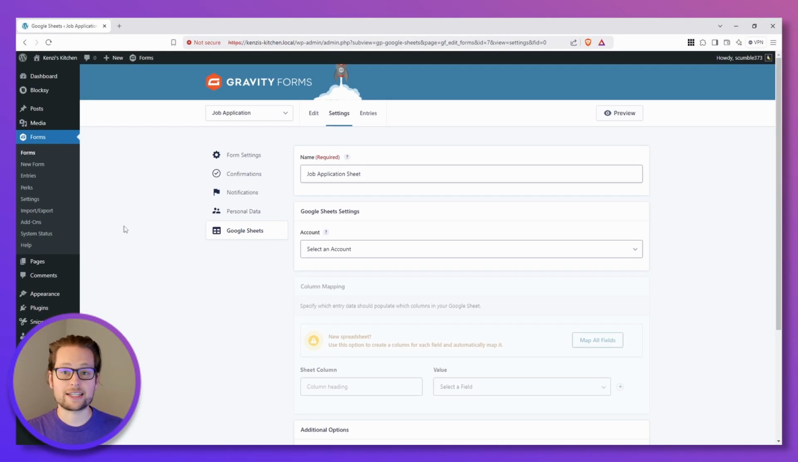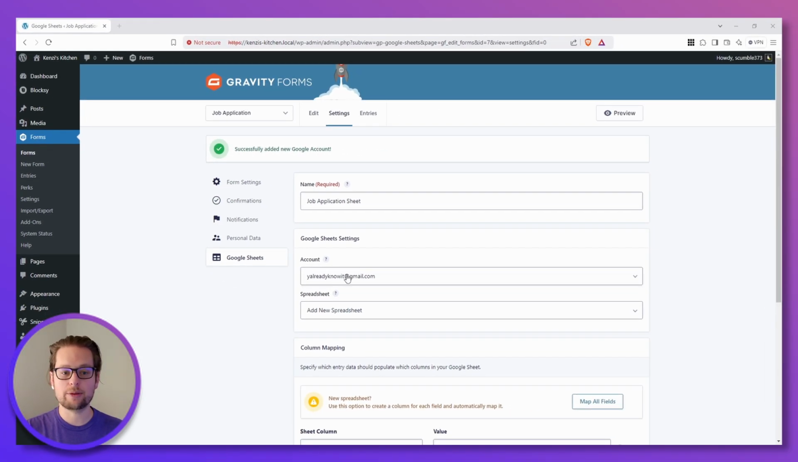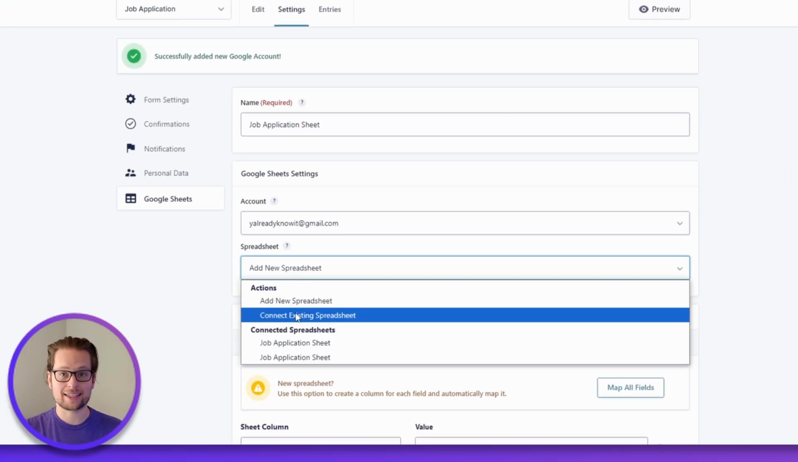Now you should see a pretty standard Google login procedure. If you ever logged into any other platforms using a Google account, this should seem familiar to you. Once you're done logging in, you should see Successfully Added New Google Account here at the top, and you should also see that account email right here on this dropdown. We should also see this new dropdown added below that says Add New Spreadsheet or Connect Existing Spreadsheet.